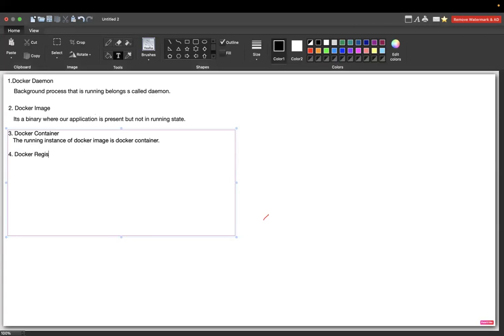Docker registry actually. What does Docker registry mean? Docker registry is the storage where we store our Docker images. From the Spring Boot application, or from the Java or Python application, we will be creating a Docker image. You need to have some place to store that Docker image, right? So that is called Docker registry.